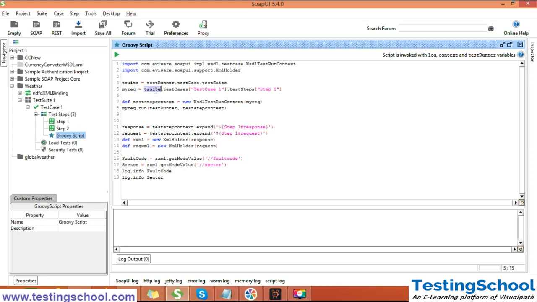In test suites we can have multiple test cases, but here I have only one, test case 1. Here I am giving test case 1. In test steps I am giving step 1. If I want to work with step 2, we have to give step 2. Okay, after that, as I said, there is a class WSDL testrun context. We have to use the WSDL testrun context method. In that I am passing the parameters or properties which we want to use.